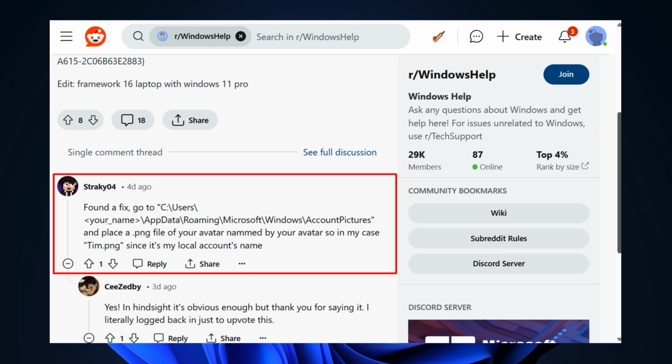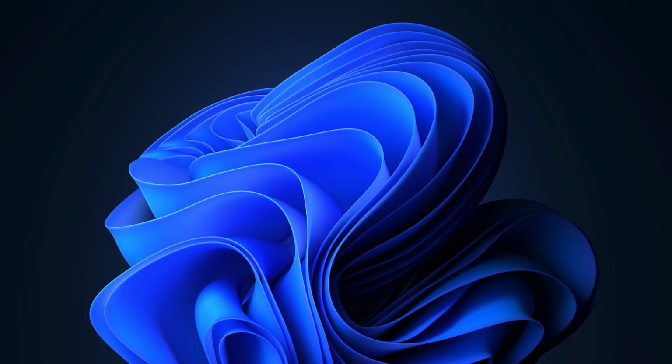First, convert the image you want to set as a profile picture to PNG format, and then copy it. After that, you need to navigate to the following location and paste the PNG file. After that, head over to Account Pictures folder and paste the image. Now, restart your computer and you will see the new profile picture. As simple as that. Why don't you try this solution and let us know in the comments if this fixes the issue for you or not.